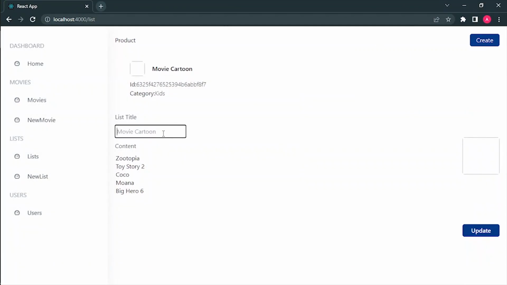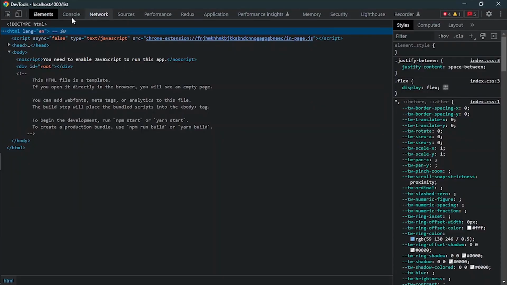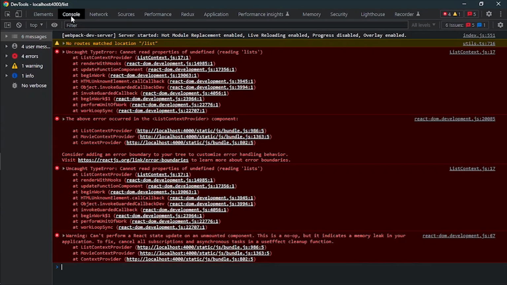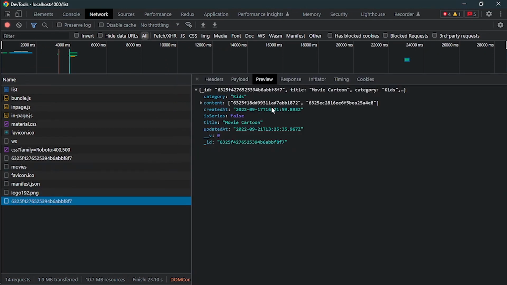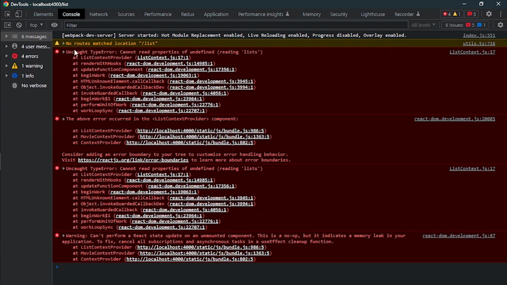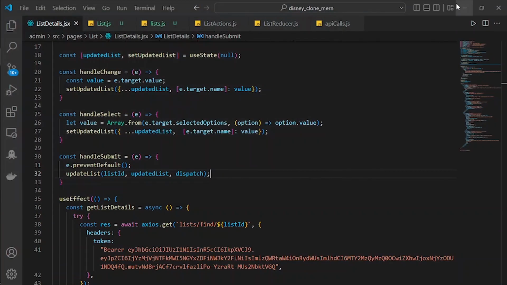Let's try to change the movie cartoon to, for example, kids movie. Let's update it, and it gives us a blank page. Let's see in here, cannot read property of list. In the list context here, we got our kids, but the title is still movie cartoon. That means the title hasn't been updated yet. Cannot read property of list.